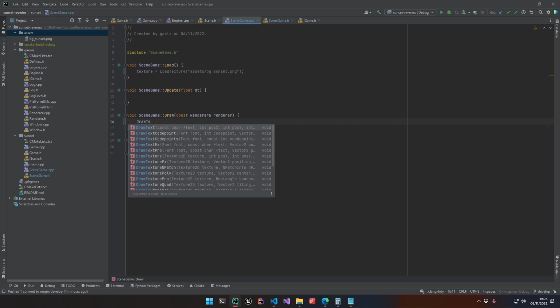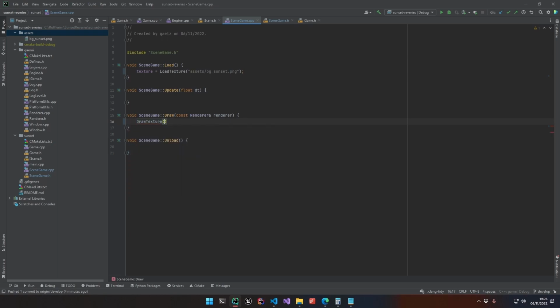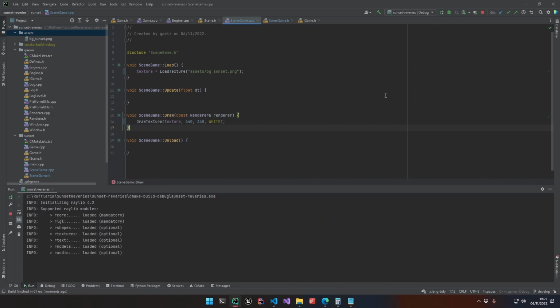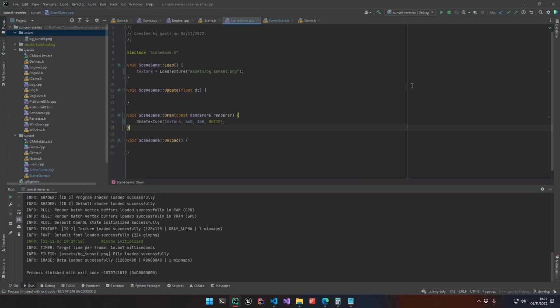Draw texture. And I will draw it in the middle of the screen, so it's this. For now I'm just computing it, and I will do this better next time. And the color, I think the color should be something like white. Okay, let's see if it works. Oh, it doesn't. But I was expecting something like that, because I'm drawing from the game code.